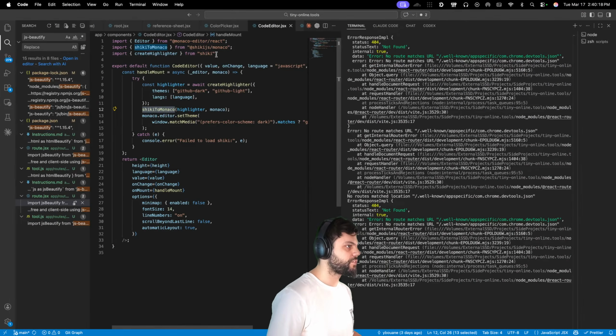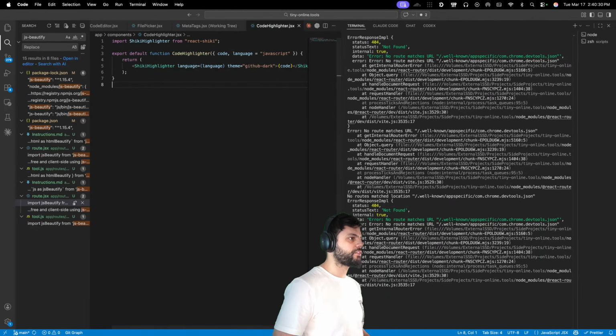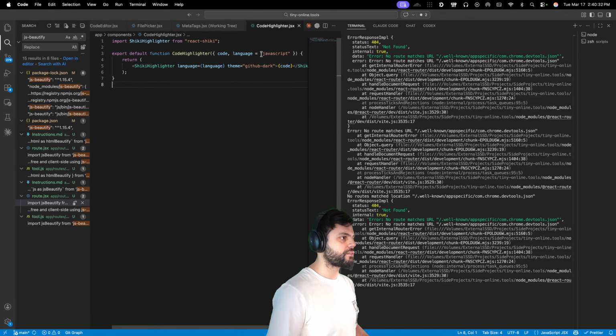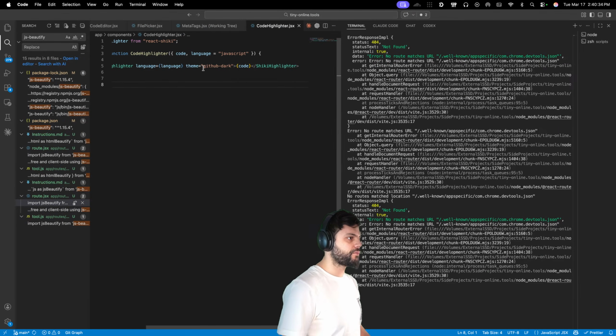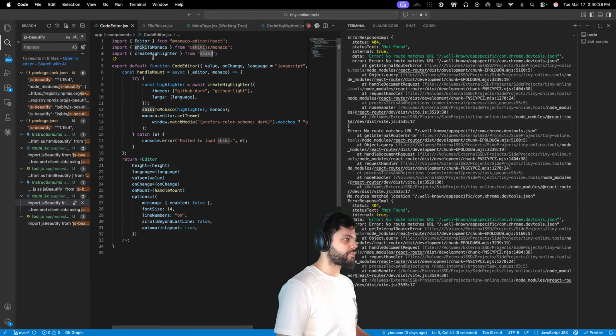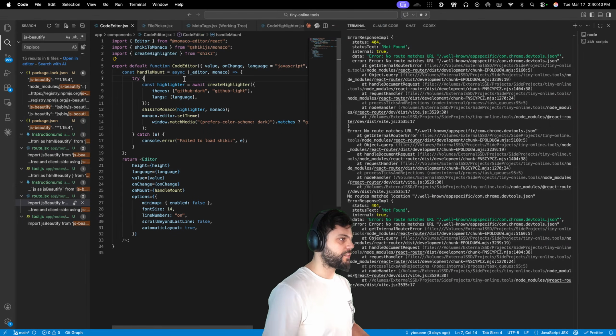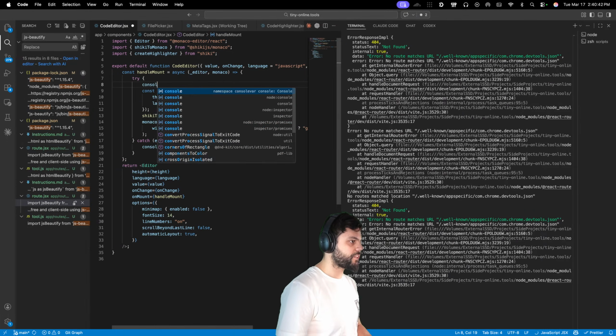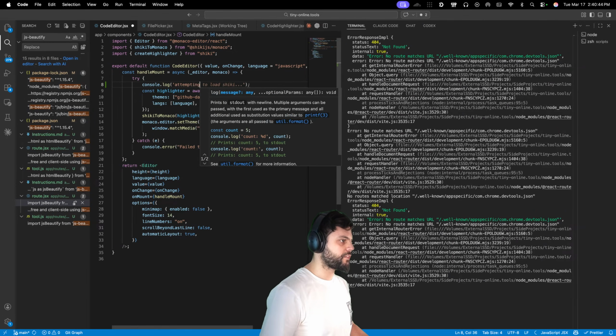So let's go back to, this is create highlighter. Maybe it's the code highlighter? No, I think it's really coming from here. Let's do maybe some login and see what happens.